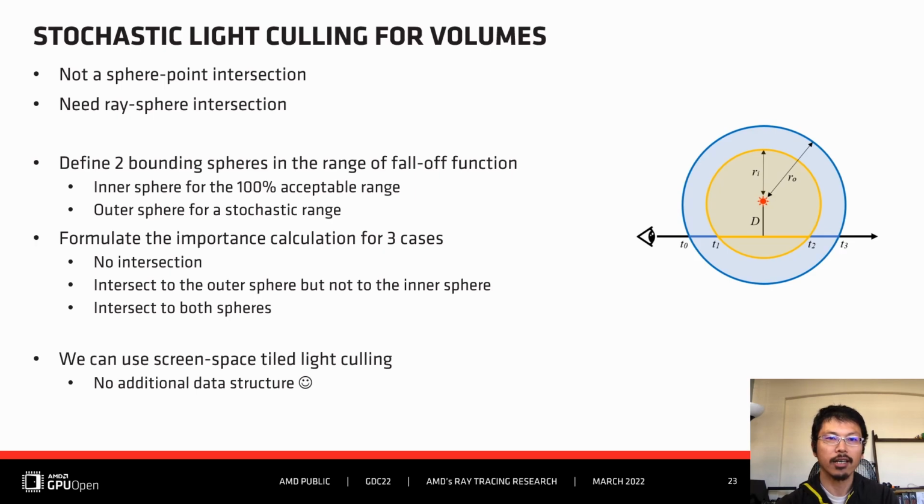the range. This is a bit more in the detail, but we need to do an overlap test against two bounding spheres, as the falloff function of the light source is not a single smooth function anymore if we apply stochastic light culling. In this paper, we formulated the importance calculation for three cases. First one is there is no intersection between the ray and the spheres, and then the second case is intersection to the outer sphere, but not intersecting the inner sphere. The last option is intersecting both spheres.